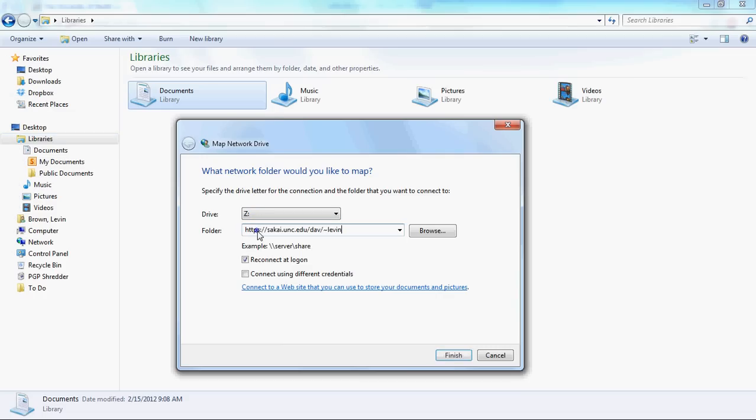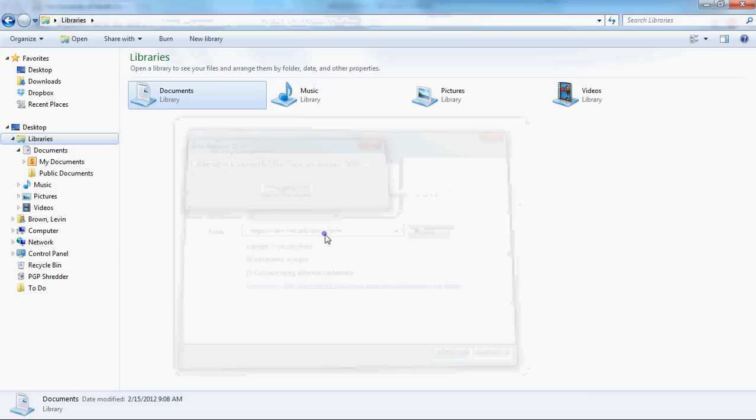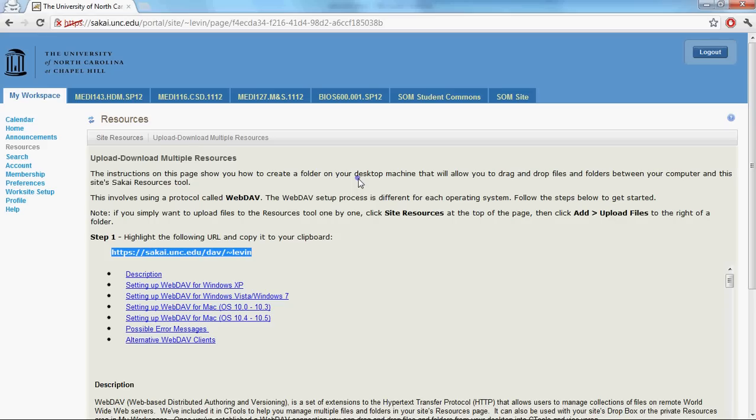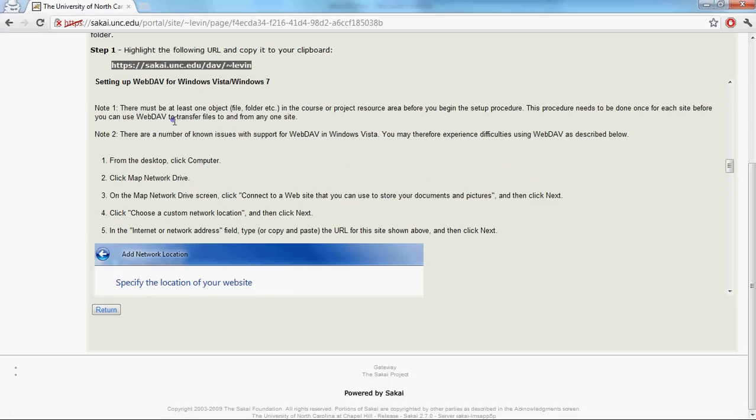You're going to paste this in here, which is just https://sakai.unc.edu/dav/onion. And you're going to click Finish. In some other situations, you might have to click Next. The instructions on how to do it are right here on Sakai, if you go to Windows 7. There's not much to it.